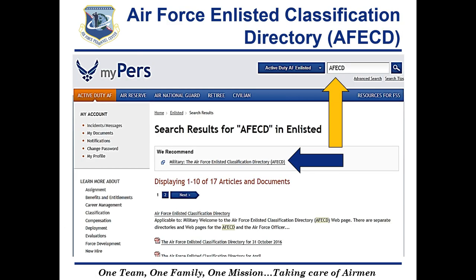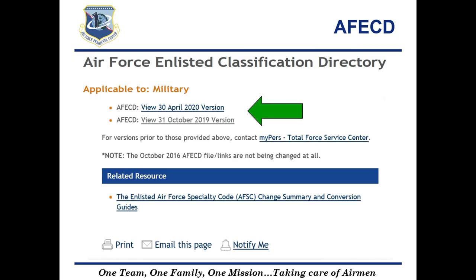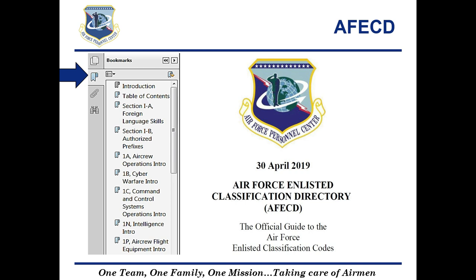Okay, so this is the enlisted classification directory. This is what lists every single AFSC in the Air Force. It can be found on MyPers via a search at the top. Look at the current version. And then you can really start to see how this breaks everything down.